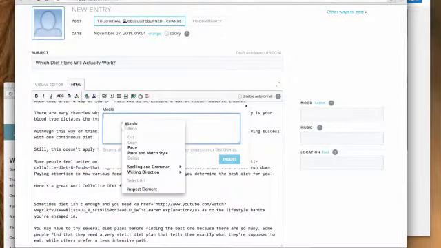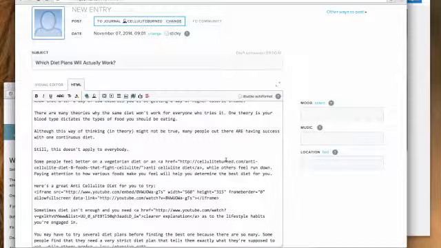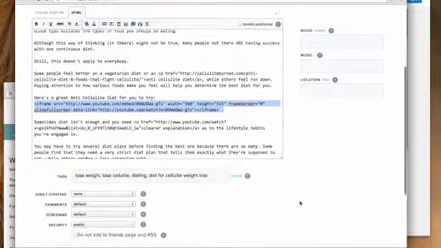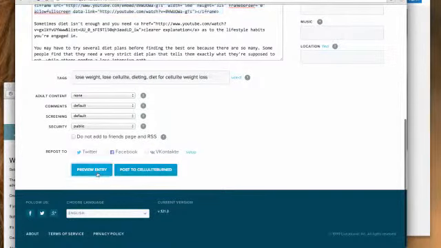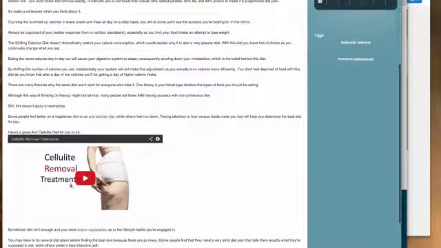And we'll go here and we'll paste that iframe HTML in there. Okay, so now it's in there. Here's the iframe we just pasted. And let's preview the entry real quick. There we go. That worked great. So you could see our cellulite removal treatment video was embedded into this post.